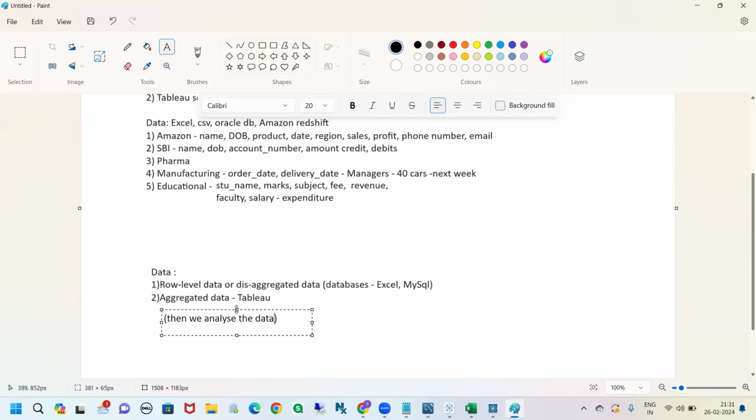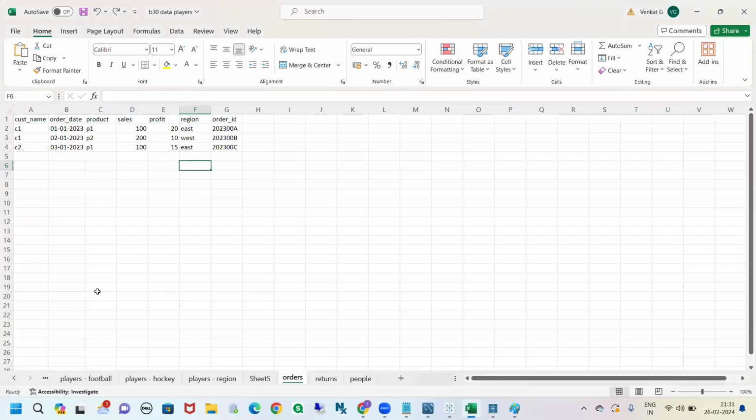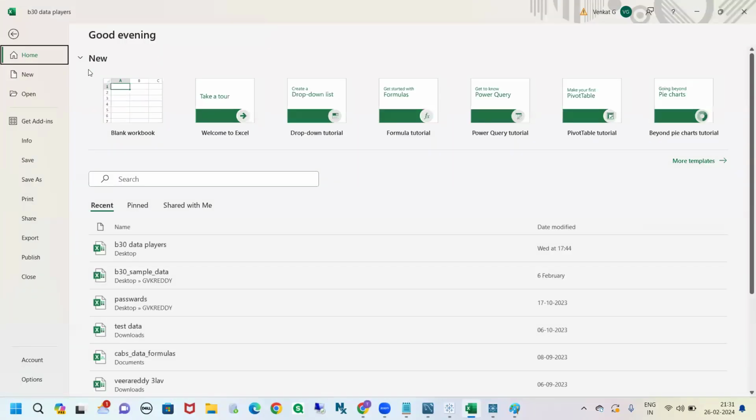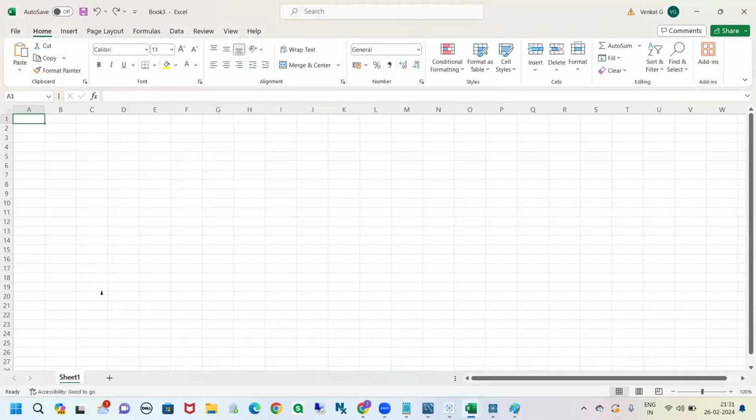After aggregating the data, then we'll analyze the data. We'll see it one by one. Okay. So first, let me take an Excel file and a non-aggregated, row level data. Let me go to the Excel file tab. Let me take a new Excel file here. Just give me a second.